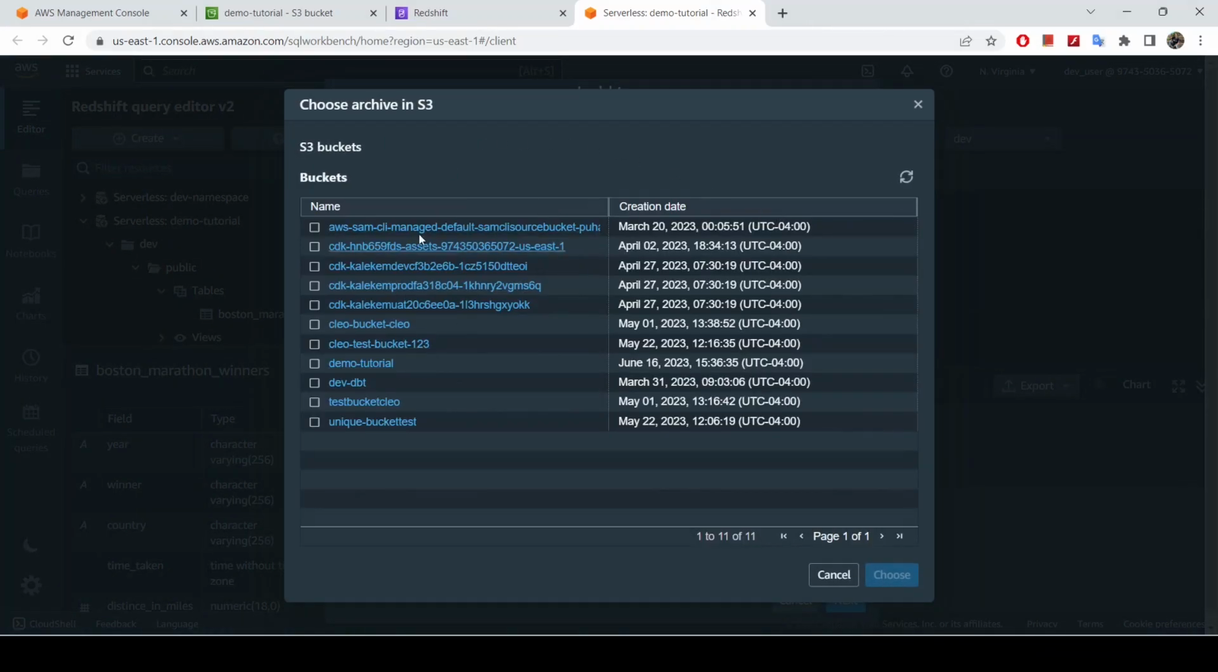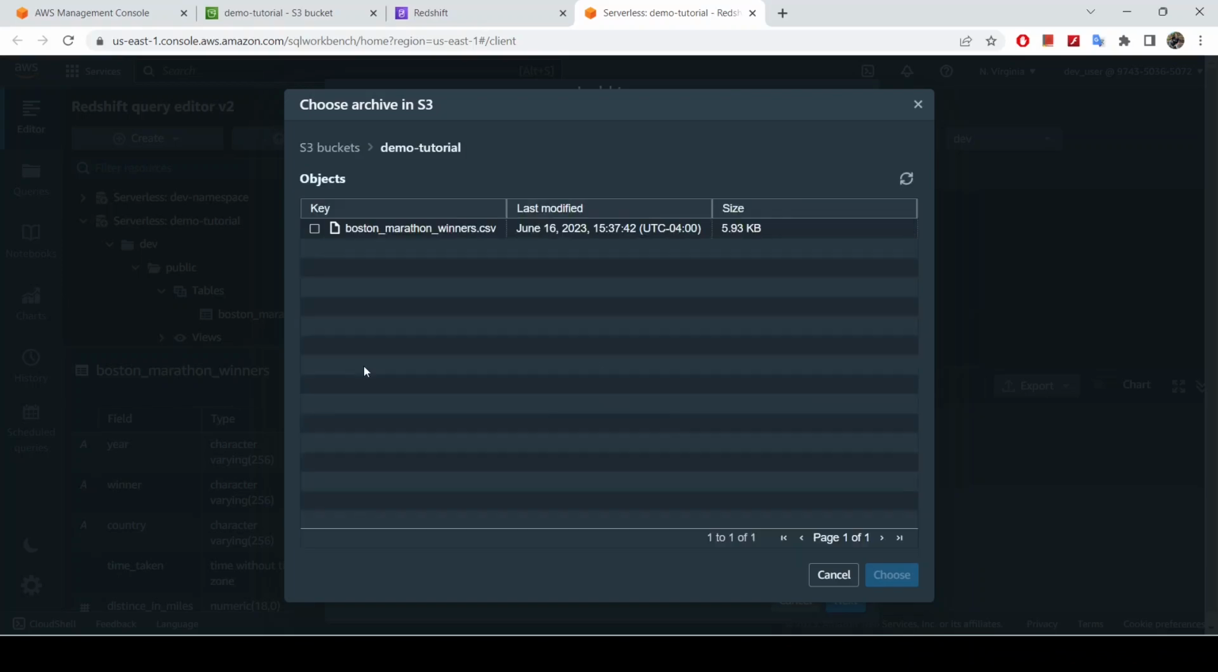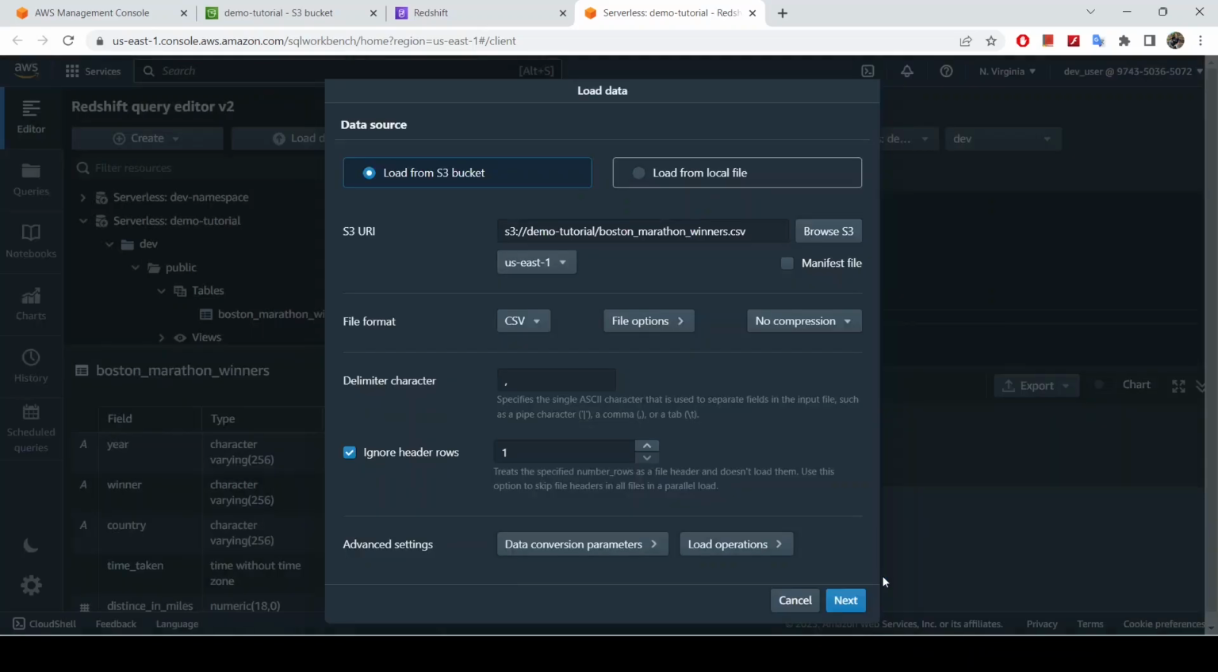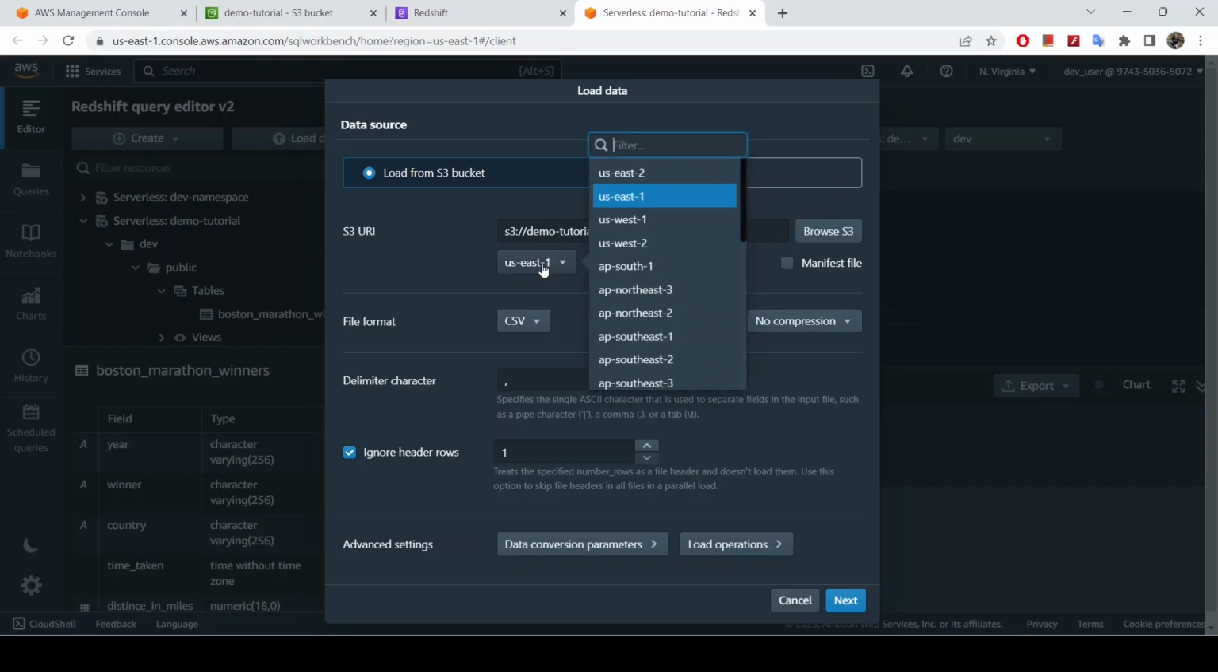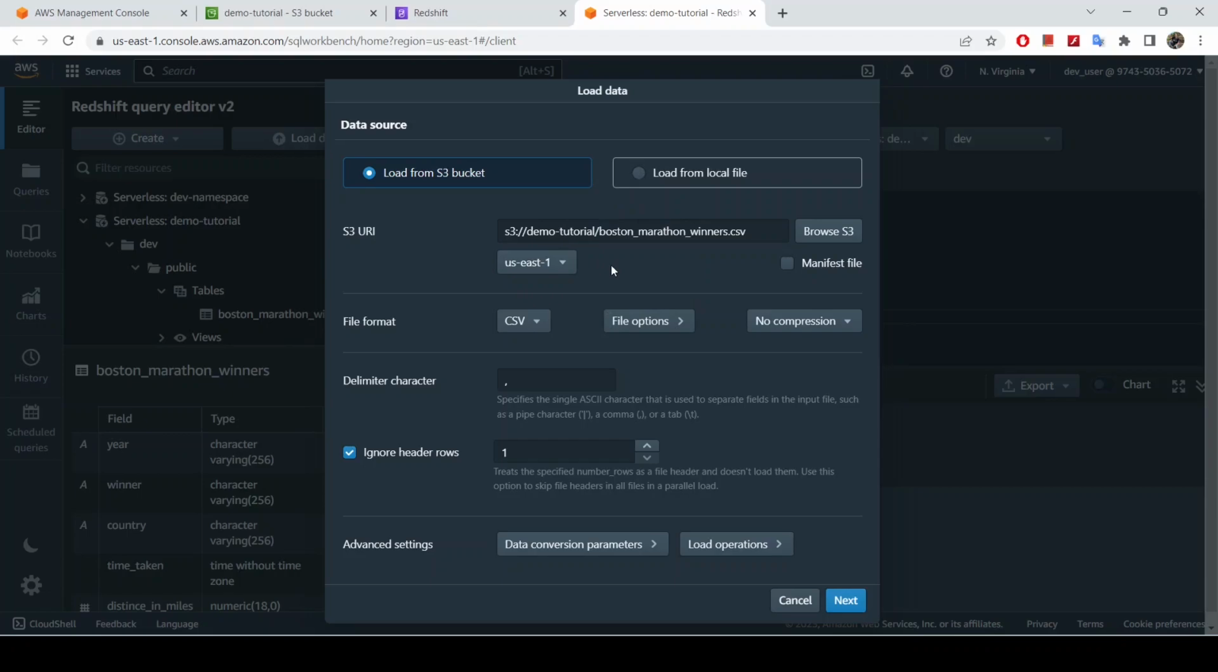So here is the list of the buckets that we have available for us. The one we put our file in is this one, demo tutorial. So we are going to choose that, and here is our file that we just uploaded a few minutes ago. So let's go ahead and choose that file. All right, so there are a few other things here, like the location where your S3 is based. S3 generally is a global service, but for some reason you can choose. So for me, I'm in US East, so I'm going to use this US East location.